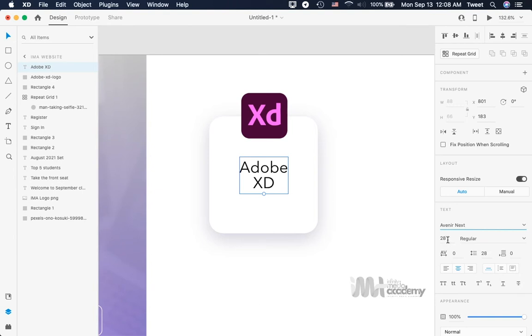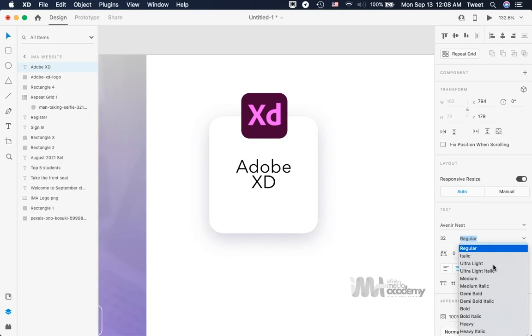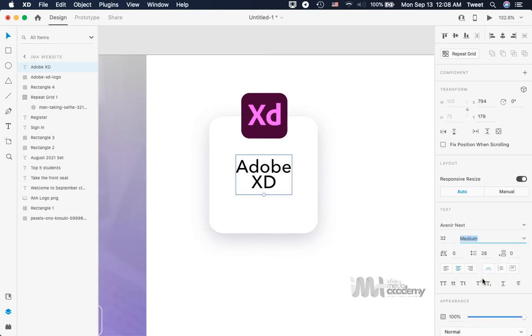Then I'm going to change the font size to 32 and then the font weight to medium, and also the line spacing to 32 also. I'm going to make sure that the spacing between this text and the logo is 30 pixels.